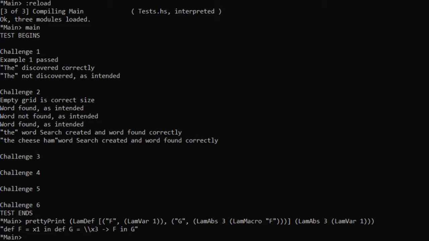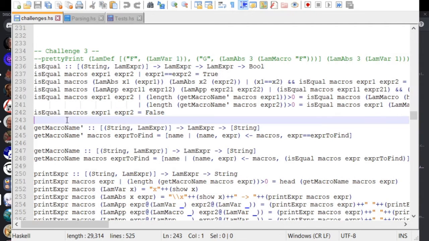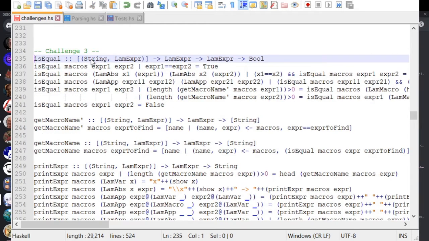Macros substituted correctly, and then we can just have macros substituted correctly. I can never spell substituted. Yeah, that's a good test. Good job, me. Yeah, I just wrote it in. Oh dear. And then we can delete this now.